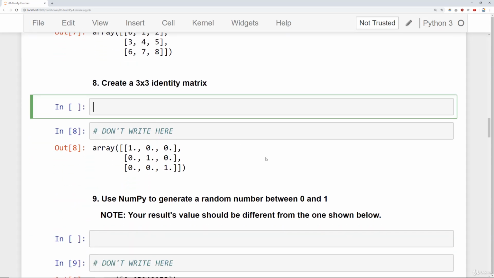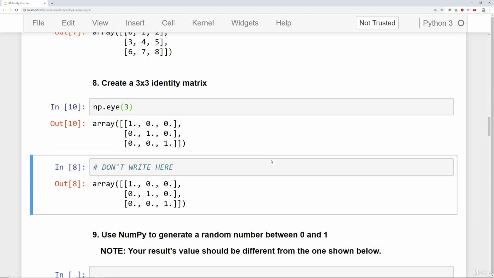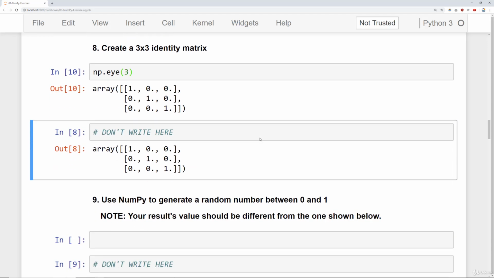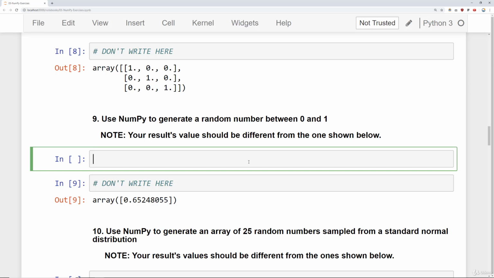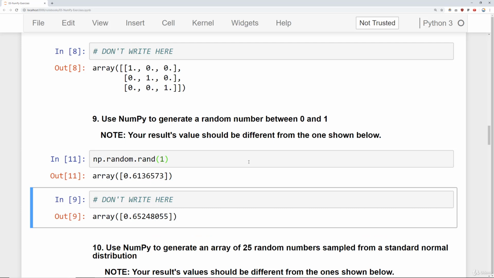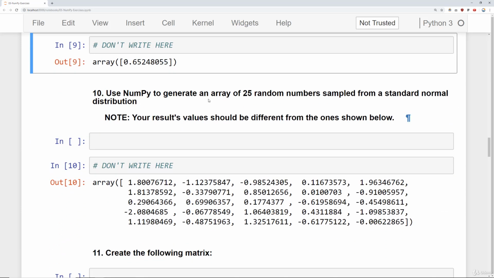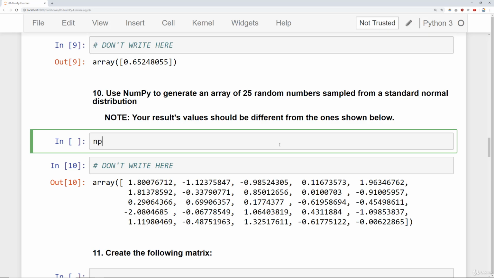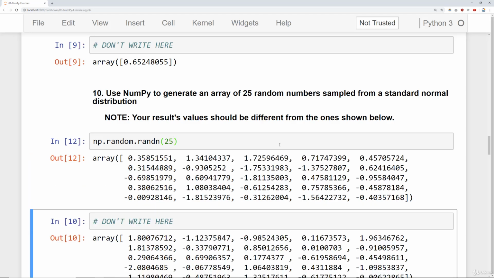Then we wanted to create a 3x3 identity matrix. That's just going to be np.eye with a 3. And the next one was to use NumPy to generate a random number between 0 and 1. For that, we simply use np.random.rand, pass in 1, and there's our random number. Next, we wanted to use NumPy to generate 25 random numbers sampled from a standard normal distribution. Remember, that's going to be np.random.randn(25) for 25 numbers.